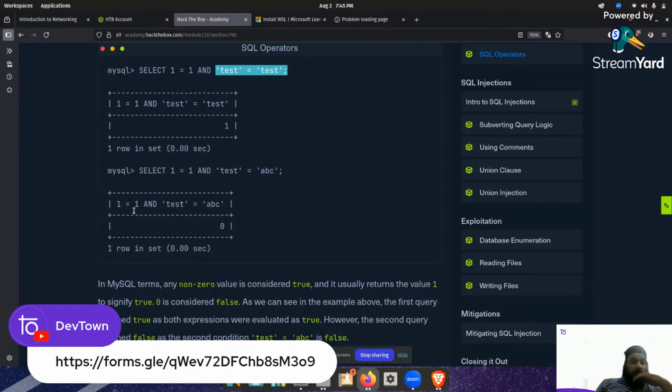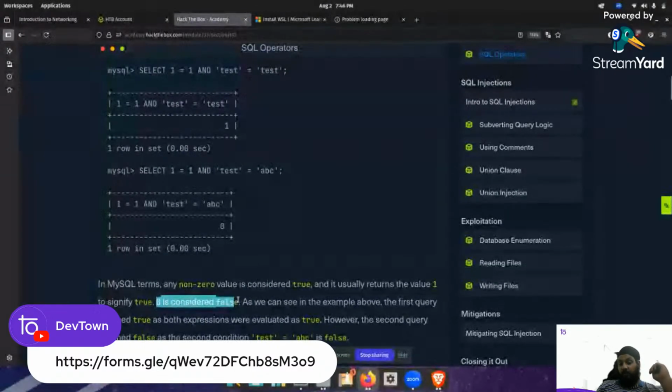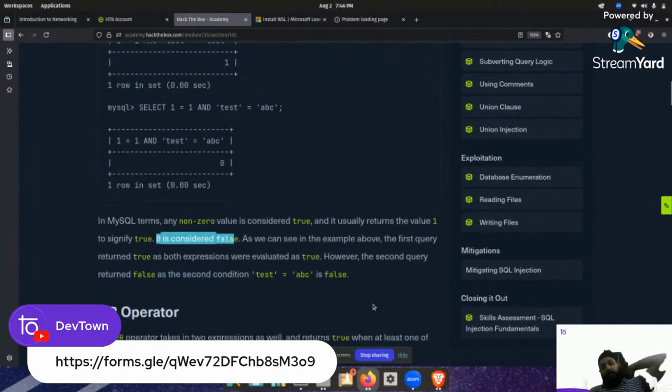Okay. So in MySQL, any non-zero value is considered true. Remember this thing. Any non-zero value is considered true. It usually returns the value 1 to signify true, and 0 is considered false. So 1 is true. Any non-zero value is true, like 2 will be true, 3 will be true.